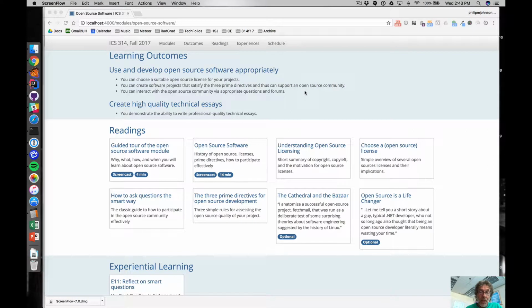So in this module, there's a brief screencast that gives a little overview of the history of open source software. That's very important to know.